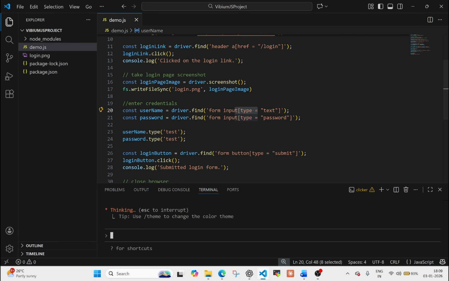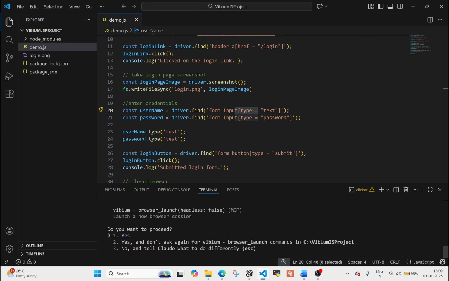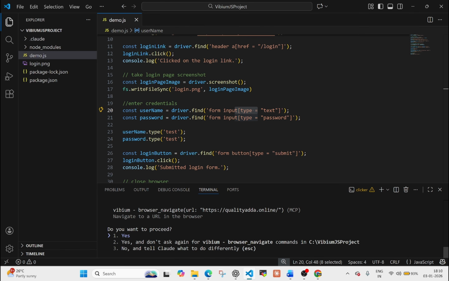So what it will do, it will initially try to understand your system. It may ask you to provide permission to click, type, launch the browser and navigate to the URL as well. I will select yes, or maybe I don't want to ask Vibium again and again to launch the browser, so I will say yes and don't ask again for Vibium. Even though you have given the permission, your Claude Code will still ask you for permission in certain cases. So far we have given the instruction to launch the browser. You can see that it is still asking whether you want to proceed further. Yes, I want to proceed further.